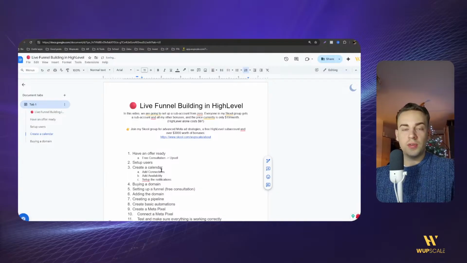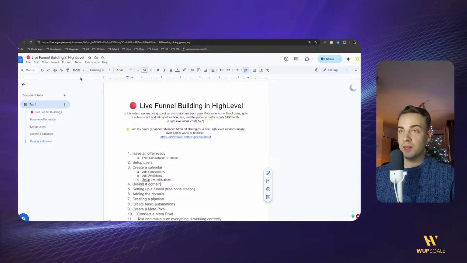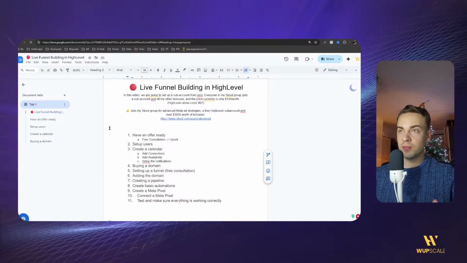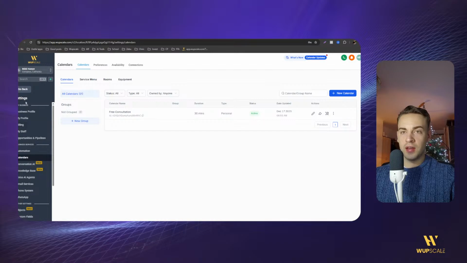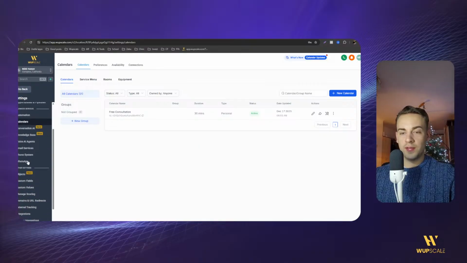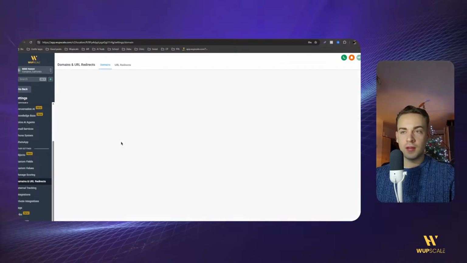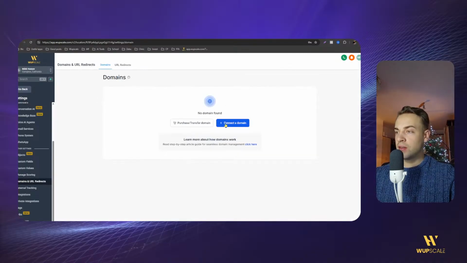All right, now that we have a calendar and people can actually book with us, we'll need a domain for our website to be hosted on. So let's go back to GoHighLevel. And then now we are already in the settings. Just 1 second. On the left side, we need to look for domains. So we have domains and URL redirects. Let's click here. And then we need to connect a domain.